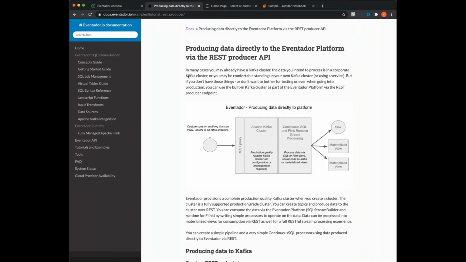So for us, it makes examples easy because we don't need you as the user to have a Kafka cluster. So that's nice. But beyond that, if you're just writing simple Python code or something like that, or even curl, and I'll show some command line examples here in a second, the Producer API makes it super simple to put data into Eventador and then start running queries against that streaming data.